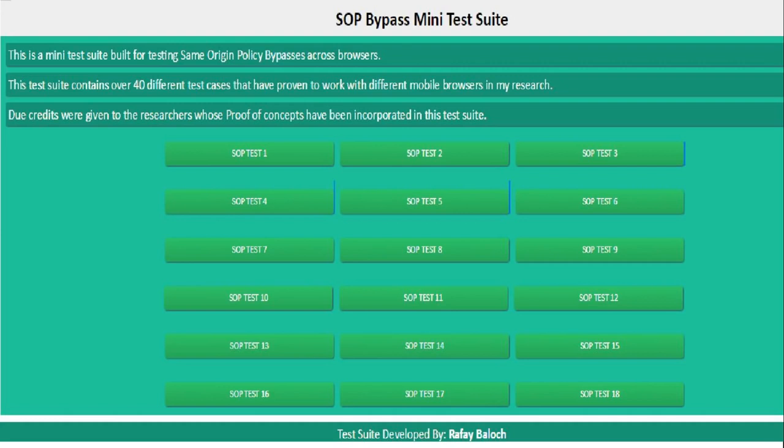So if you want to do further research, you can utilize the same test cases, the same SOP bypass toolkit, and you can utilize it against iOS. You can utilize it against different browsers.